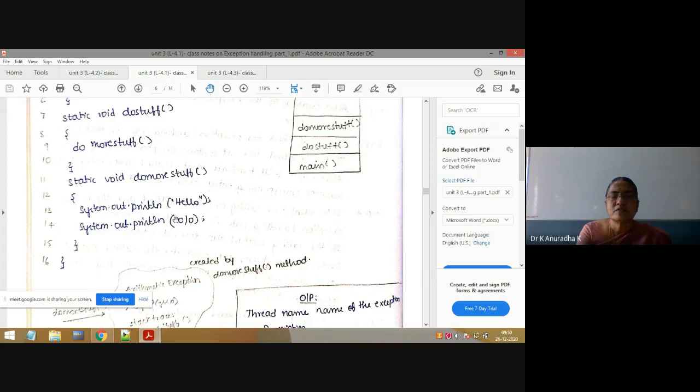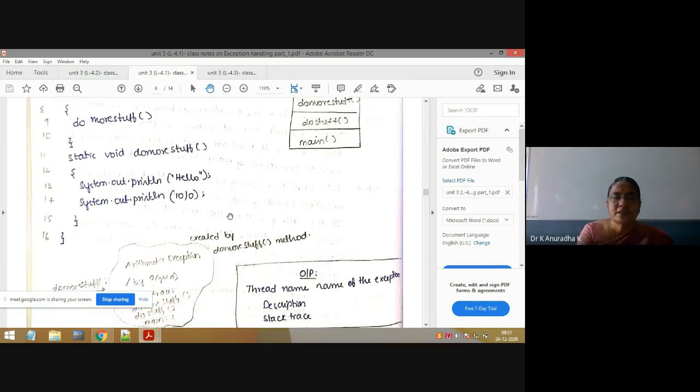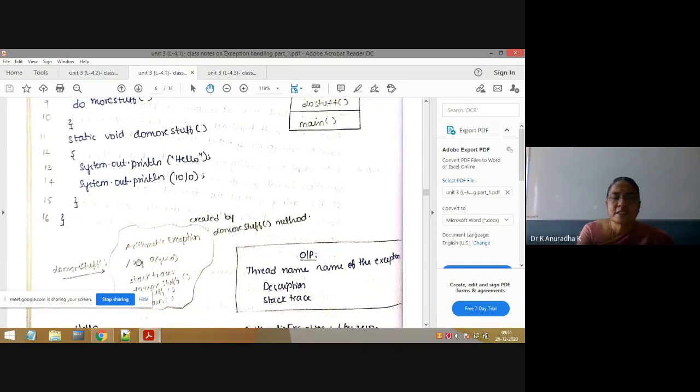Next we will see. Whenever this statement is executed by JVM, first the default exception handling procedure is applied. So what is the default exception handling procedure? First step: when an exception is raised in any method, that method is responsible for creation of the exception object by including the following information: name of the exception, description of the exception, and stack trace. So here the 10 by 0 exception is raised in which method?